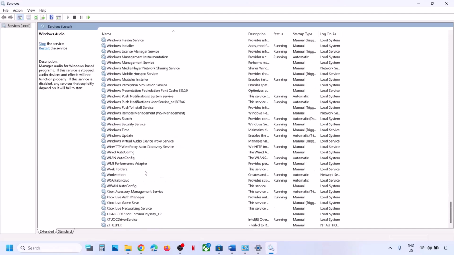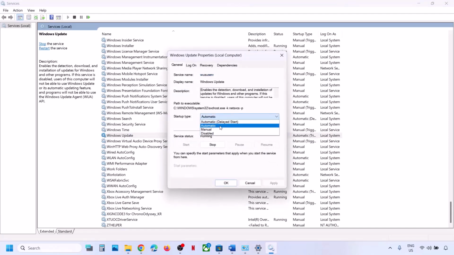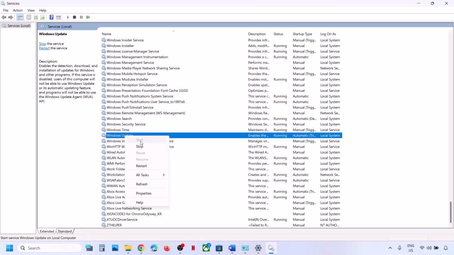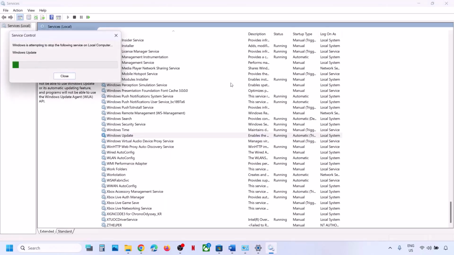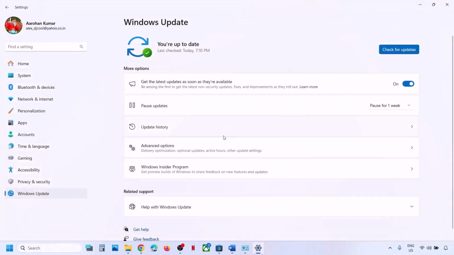So scroll down, you will see Windows Update. Double click on Windows Update, set this to automatic, click on apply, click on start if highlighted, and then click on OK. With this selected, make a right click and click on start or restart. Then you can update your Windows 11 or Windows 10, update your computer, restart your computer and then check.